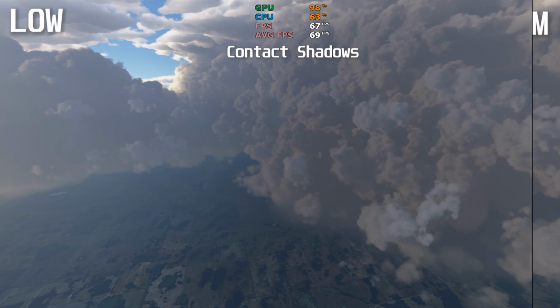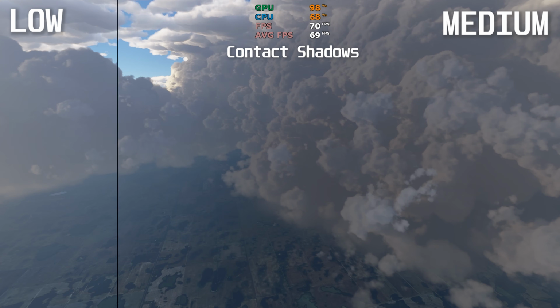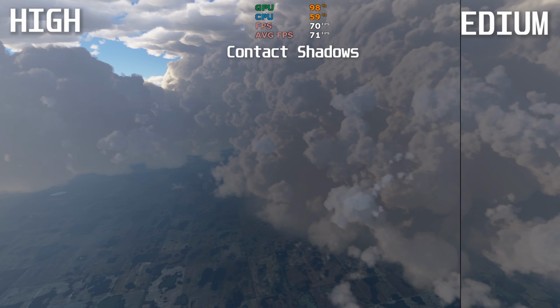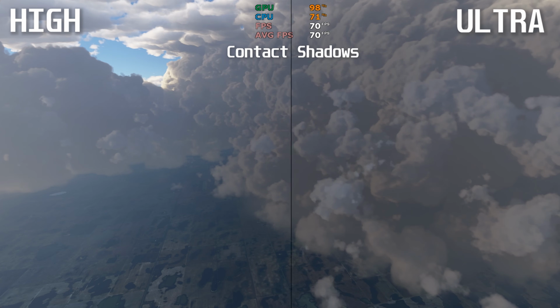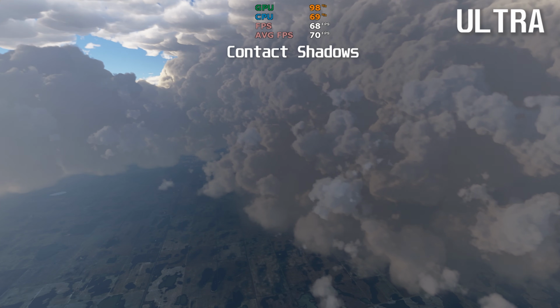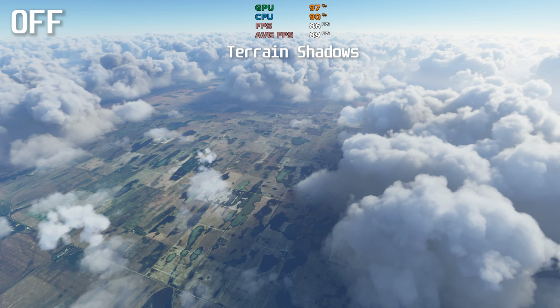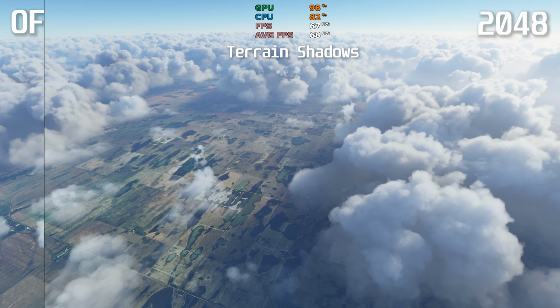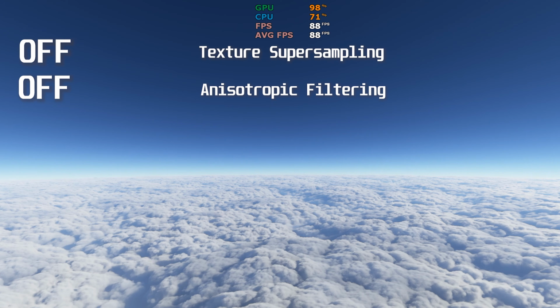So here's contact shadows. Again, this is one that I thought was going to have a big impact, but it really does not. You go from low to ultra and you really don't notice much of a difference at all. So this one here is terrain shadows. I went from off to 2048 and you really don't see much of a difference with this one, even when you look at the ground.